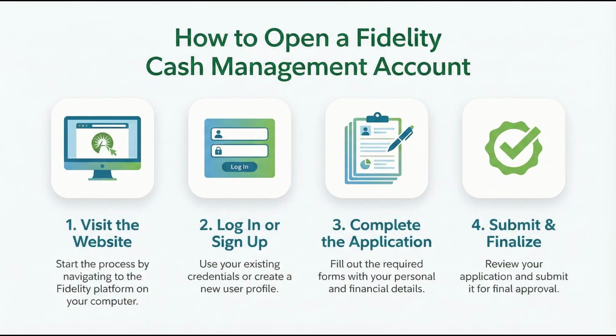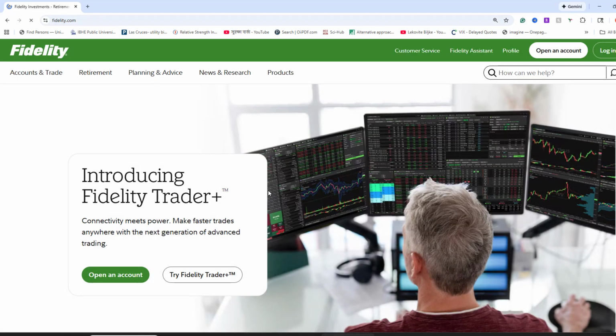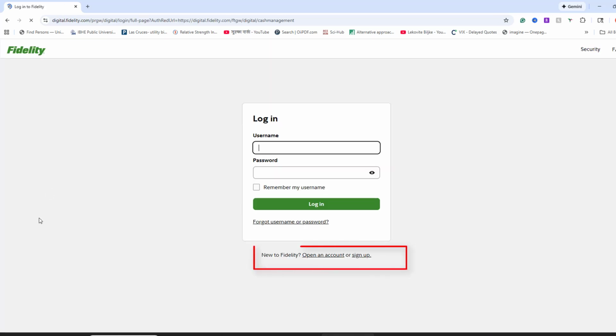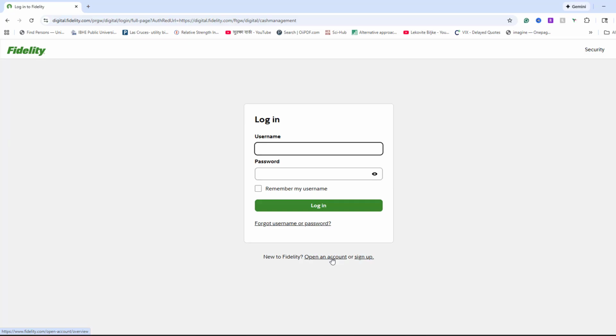Alright, let's walk through how to open a Fidelity cash management account together. Start by going to Fidelity's website. At the top of the page, hover over Accounts and Trade and click on Cash Management. On that page, click the button that says Open an Account.